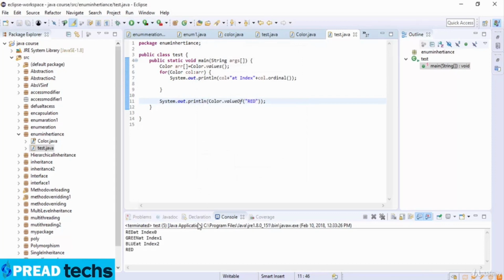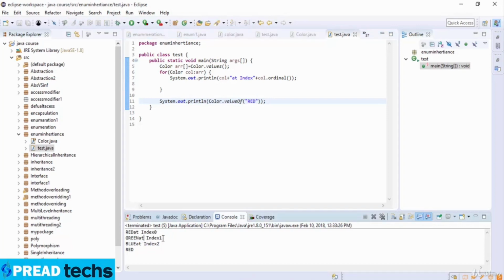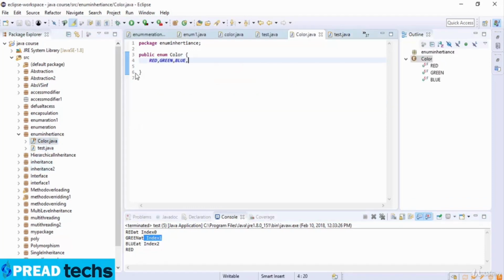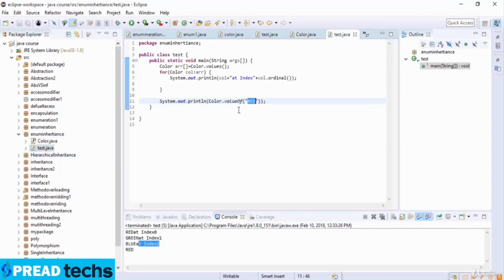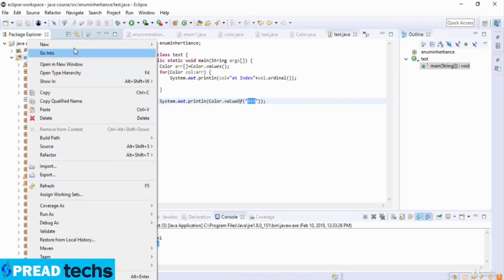So I just run this code here, and you can see red at the index 0, then green at the index 1. You can see red at index 0, so I'm getting the index values of that, and then blue at index 2. So 0, 1, 2, and then I print my value of color, which is red. You can see here.